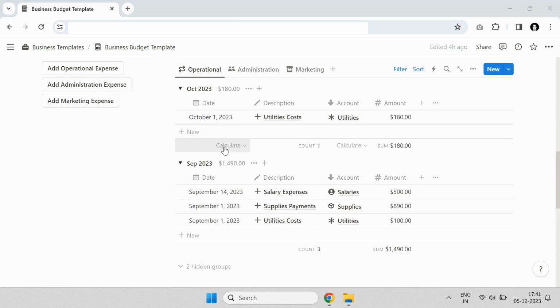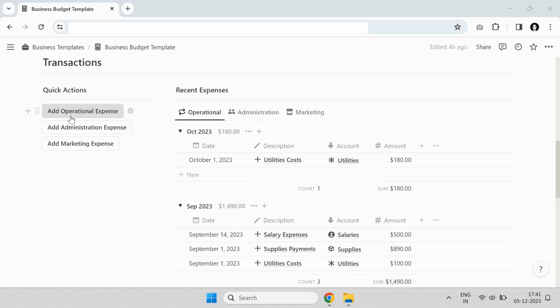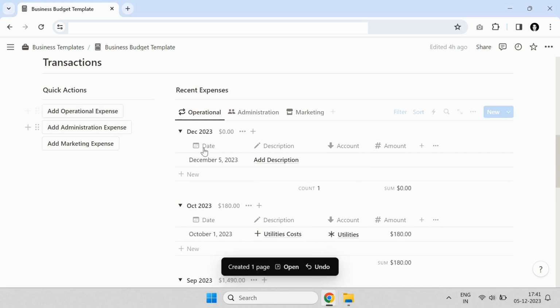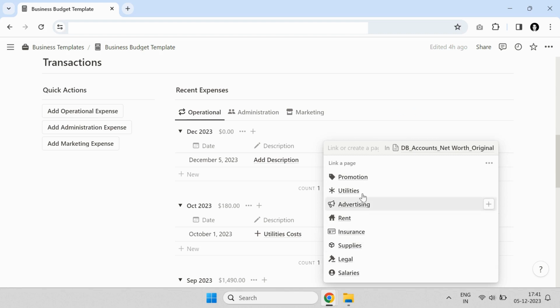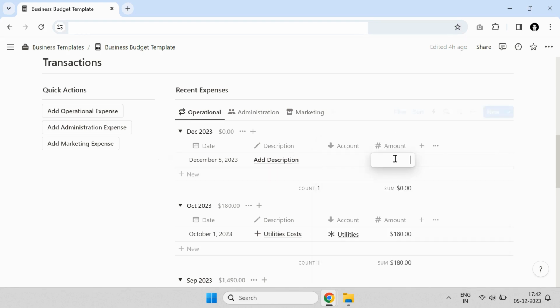In order to quickly add an expense, you can simply use these buttons on the left. If I click on this operational expense button over here, it will quickly add an expense with the current date, that is December 5th. Then you can start adding the details over here. You can put the description, and then click on this account field to associate this expense with the relevant account that you added on the top. And then finally we can enter the amount as desired.